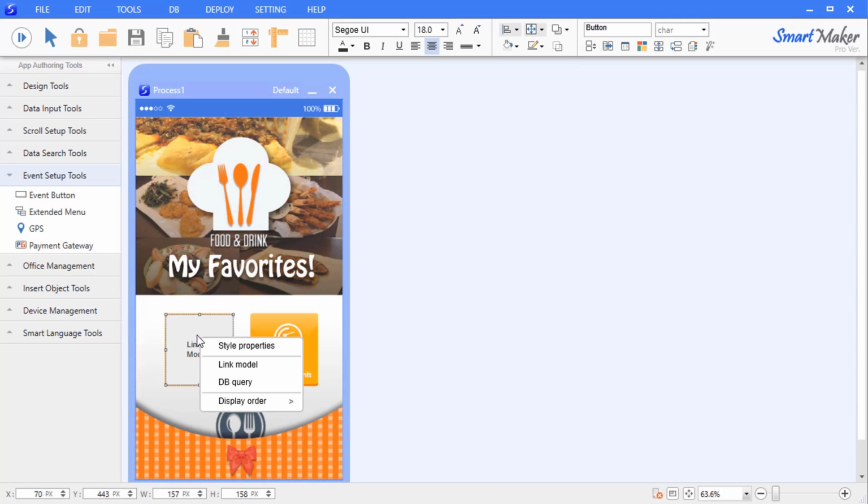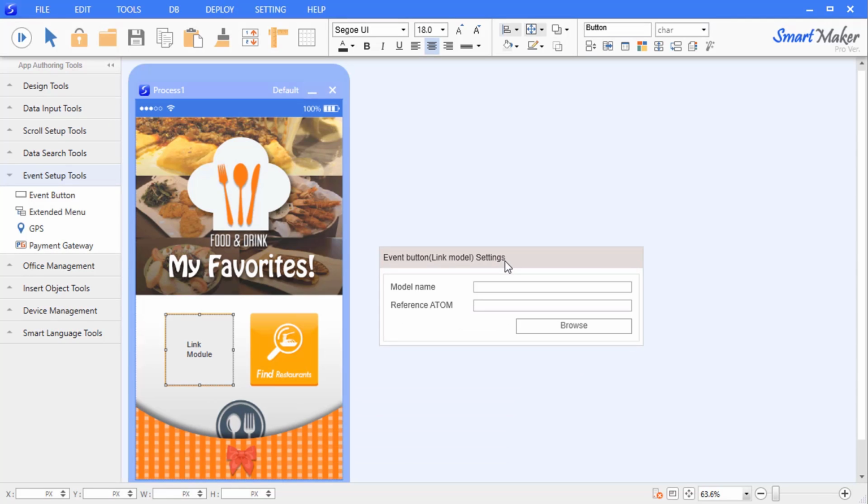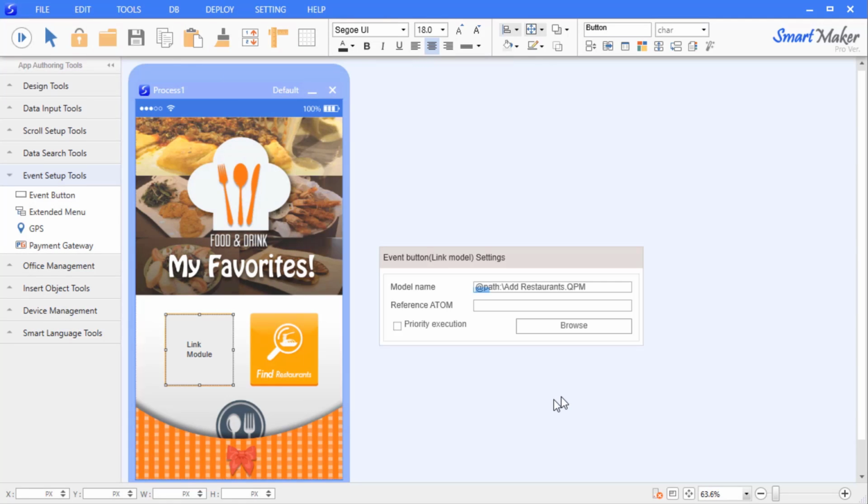Close the window. Right-click the atom again and select Link Model menu. From Link Model menu, click Browse and select Add Restaurants QPM file. When it comes to file paths, you will notice path symbol before the file name. It indicates that the file path is consistent with the project's default execution path. So when you're linking models together, make sure that the file path is set correctly.